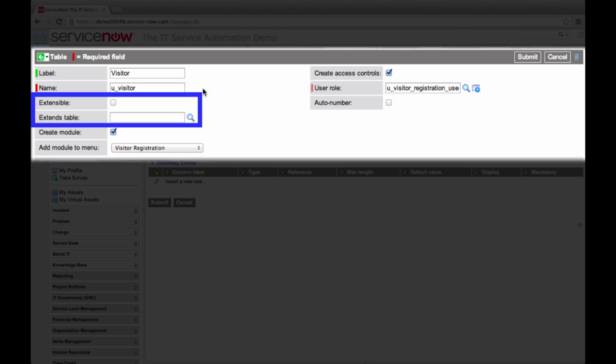Here, we can choose whether or not to extend an existing table. Most of the tables in ServiceNow, such as those for incident and problem management, extend the task table. That table has a series of predefined fields, and we can extend it to inherit those existing fields and leverage the data structure that already exists. For our application, we'll start from scratch.